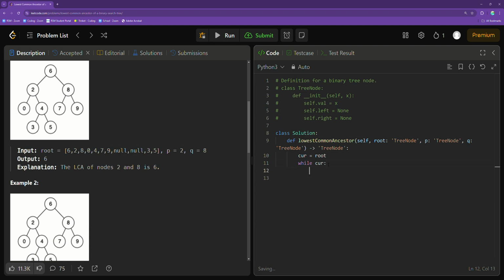And once I say while cur, I have to have a series of conditionals to check if I have found that lowest common ancestor, and I can't go any deeper into any deeper subtrees within my binary search tree input. So the way this conditional is going to be structured is: if the value of the P node is greater than the value of the current node, which in this case is set to the root value, and the Q dot value, or the value of the Q node, is greater than the node value of the current value, whatever that current value is set to in this case.